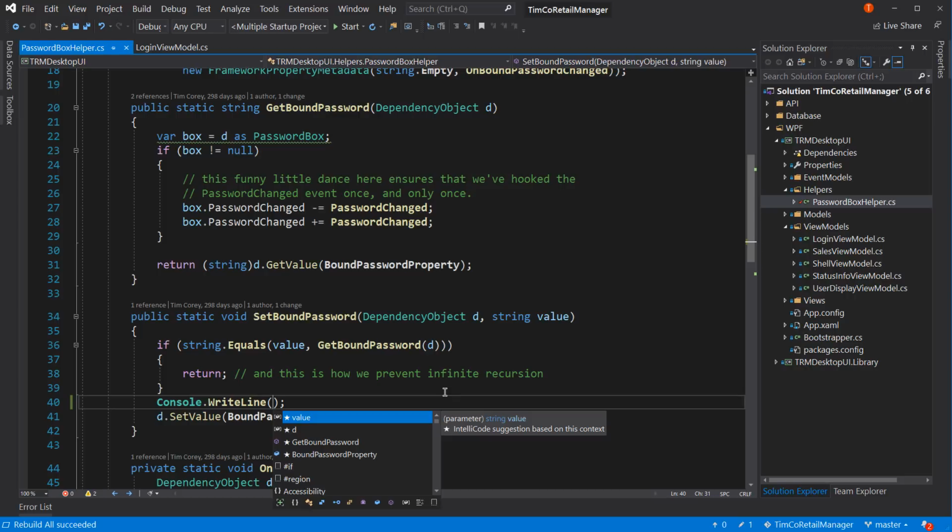So it's saying, I think probably the most common thing you're going to put in console.writeLine is value. Why value? Because it's a string. All right. But there's also D, which is dependency object. There's also get bound password and bound password property. These are all 4 values we could put into this write line that have been generated somewhere. So it's saying, I know you've got these generated values. That might be what you want to write out to the console.